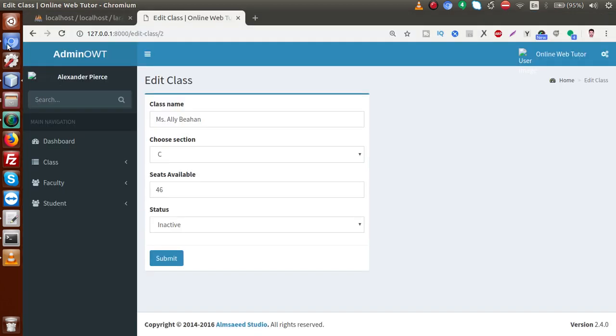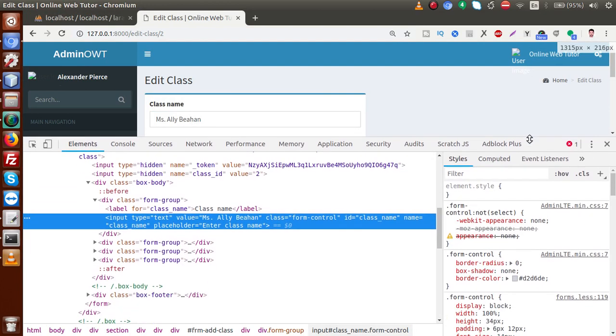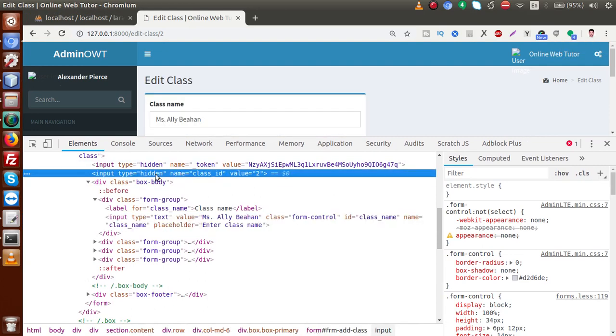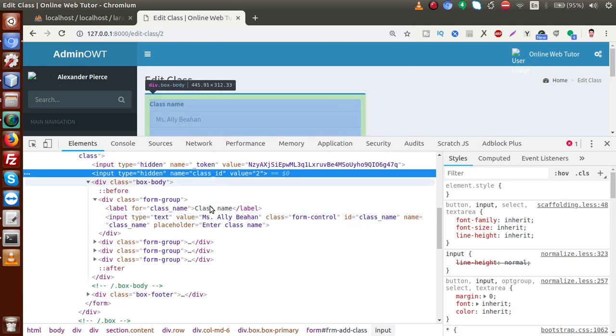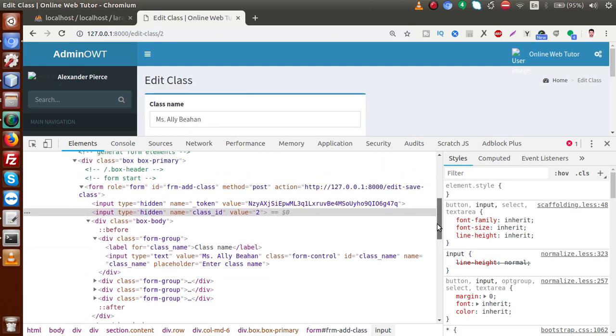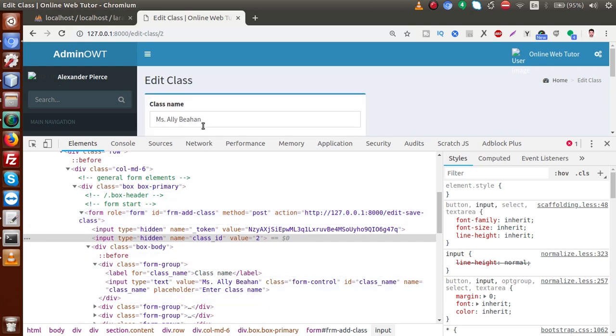Go to the administrator panel and reload this page. If I inspect this form, we will find a new element added, an input of type hidden. In the next video session, guys, we will submit all the data to our method called edit save class, and by getting this method we will update all the records of this class. According to this section ID, meaning class ID, we will update all the data inside our database table.